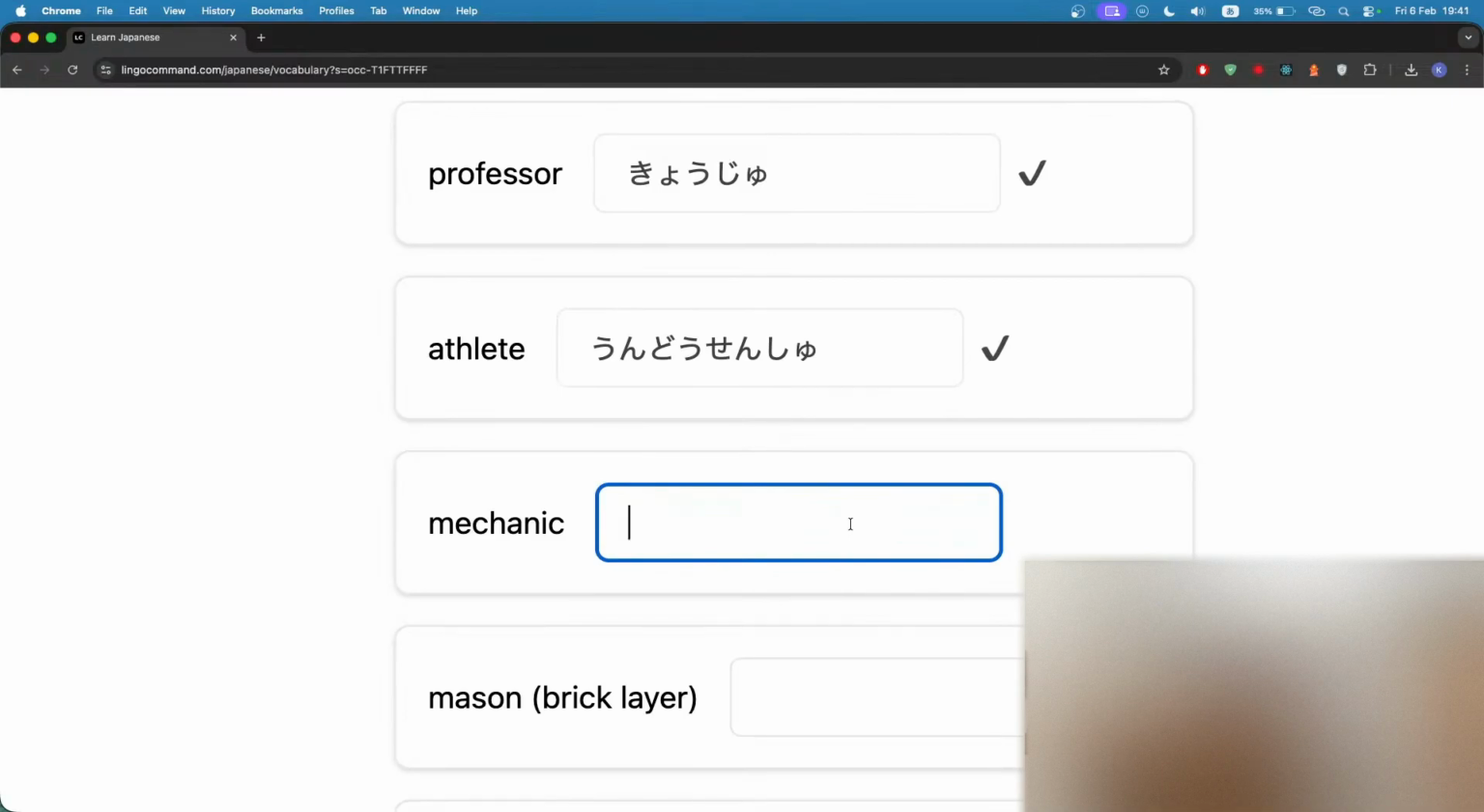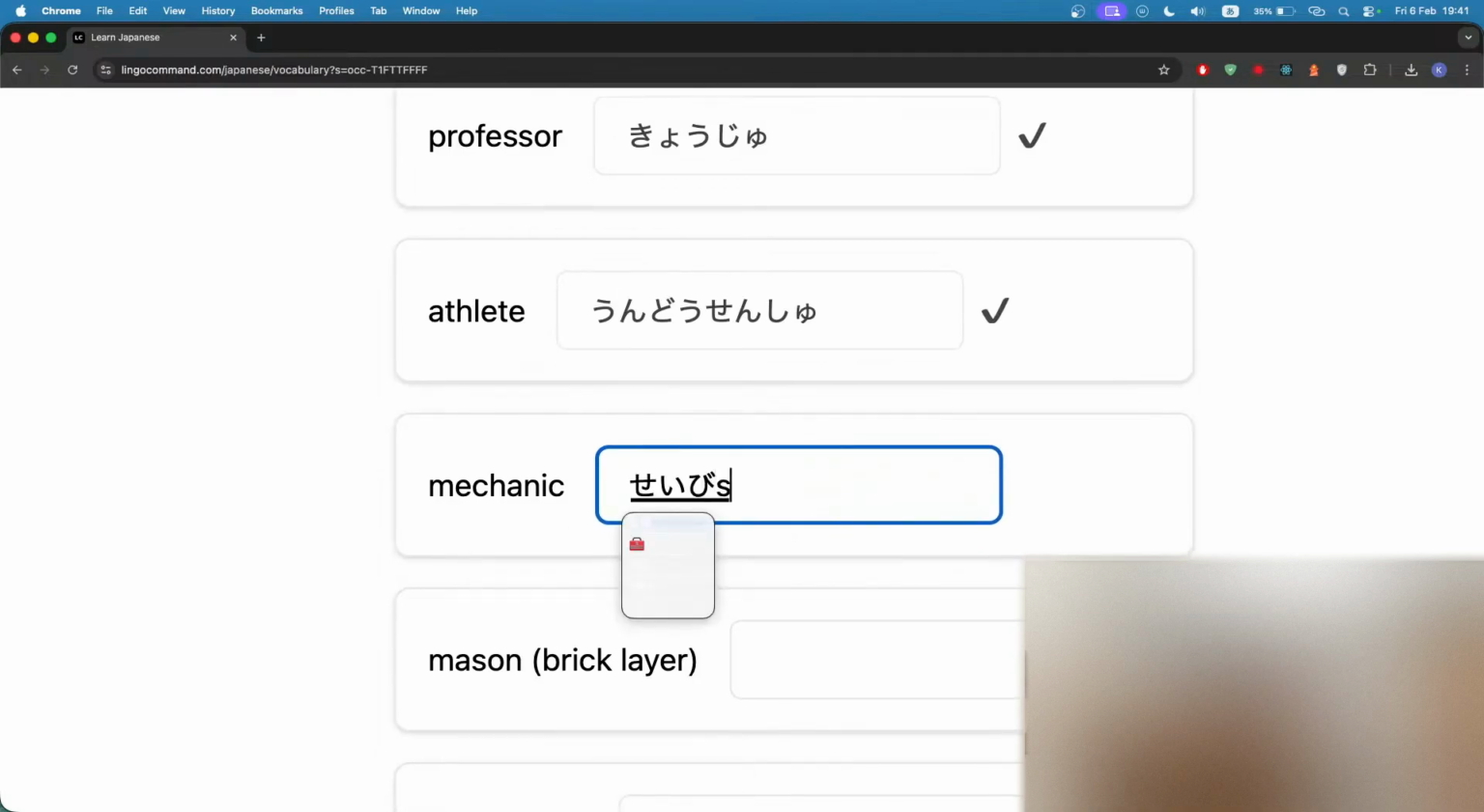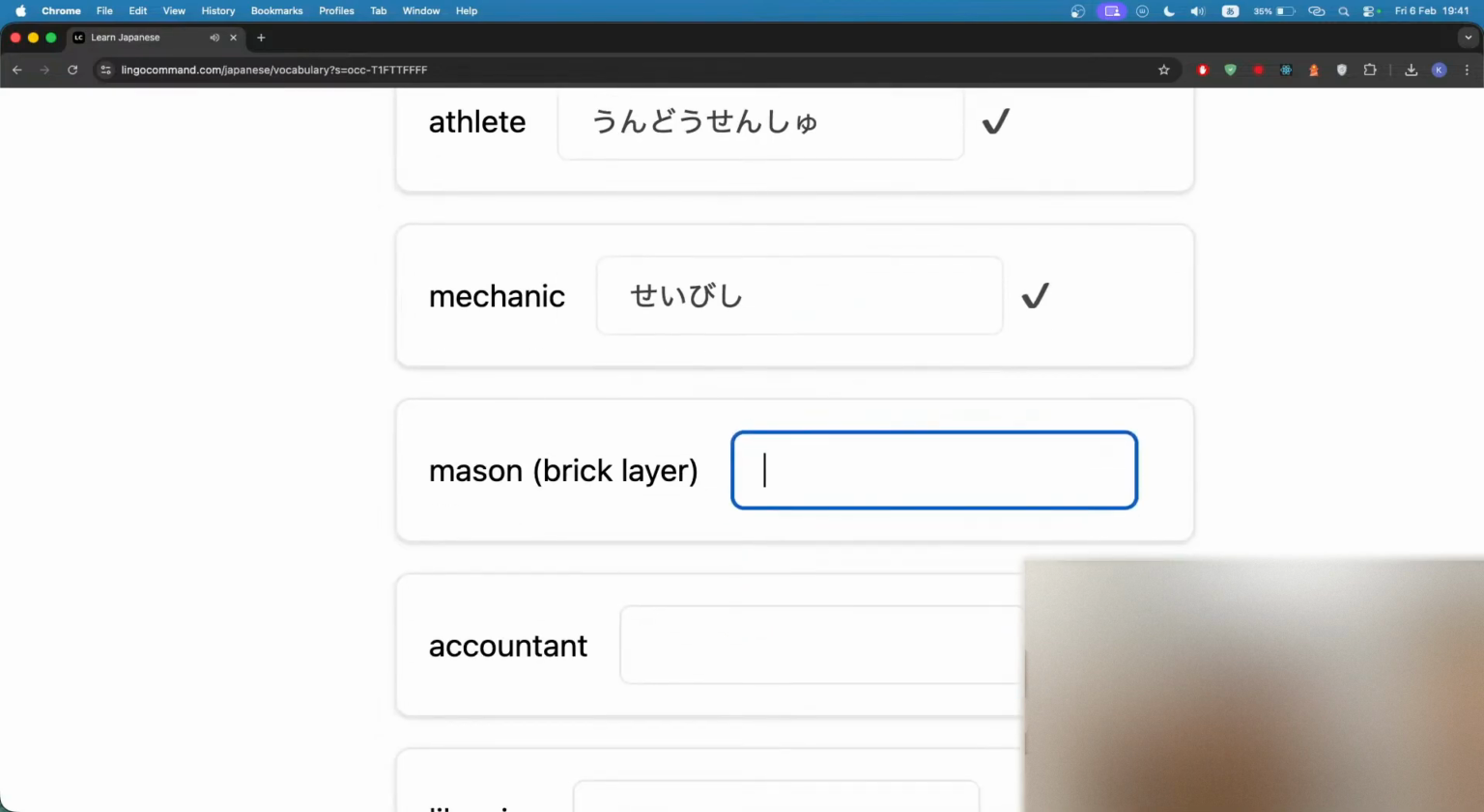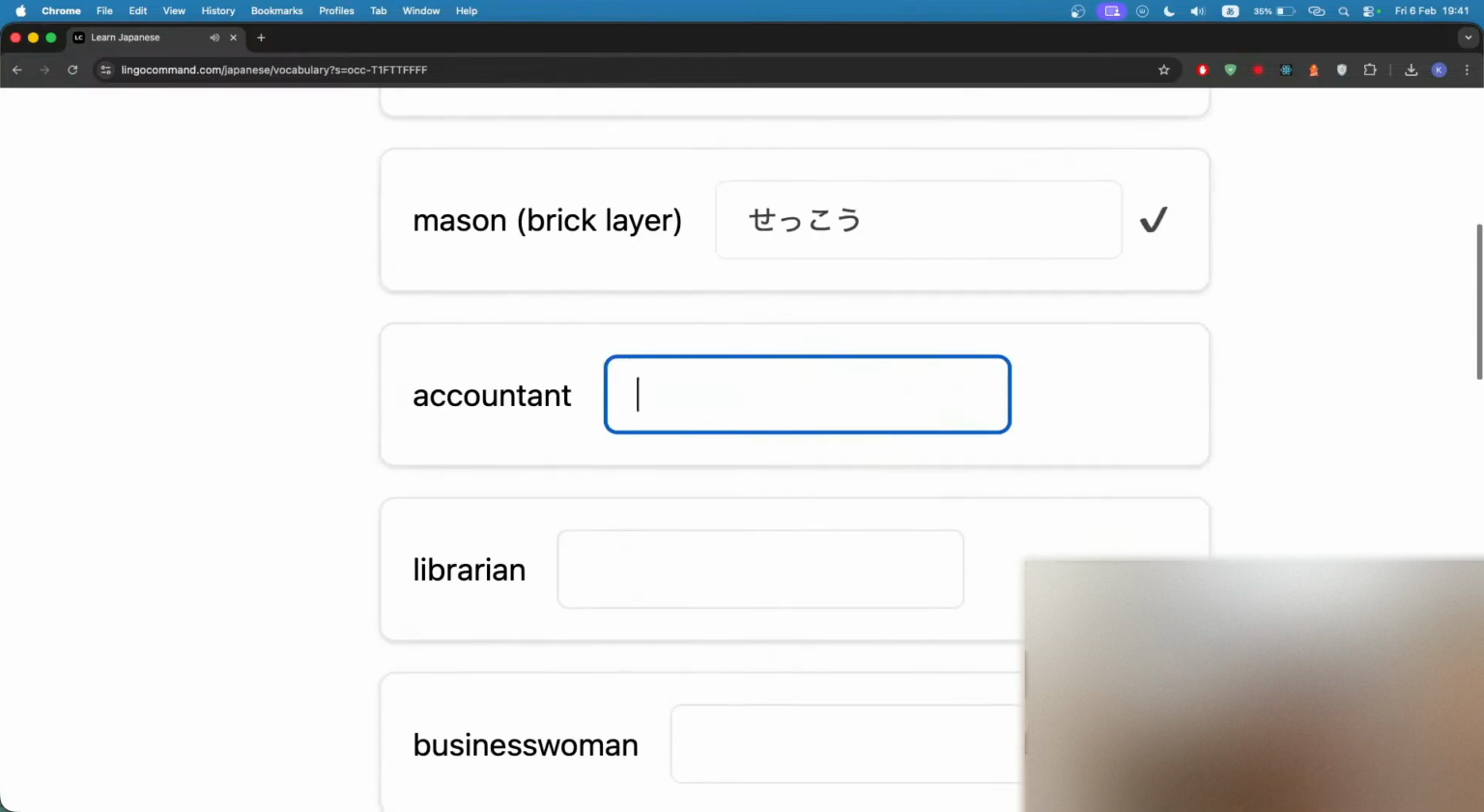So that's interesting. Mechanic is Seibishi. And then this one is Seko. But this tsu here is actually not a tsu, it's a half-size tsu called tsugon. It acts as a pause and places extra emphasis on the K in ko here, so it's Seko. And then accountant is Kai Keshi. Kai Keshi.